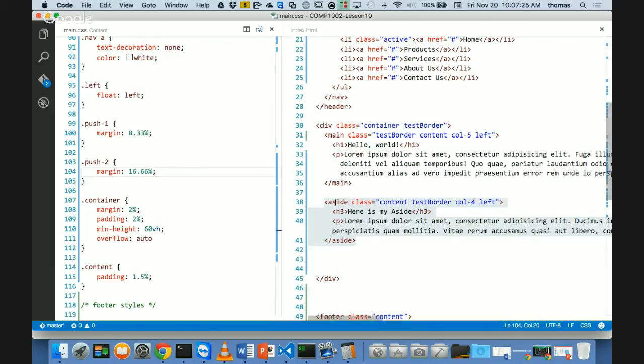How does that work? I can apply that to this. I can say, you know what, it's going to float to the left, but I want to push to the right by about 1 column. Push a column to the right, move it over 1 column, to give me some space between my main, which is right here, and my aside. Let's see if that works.